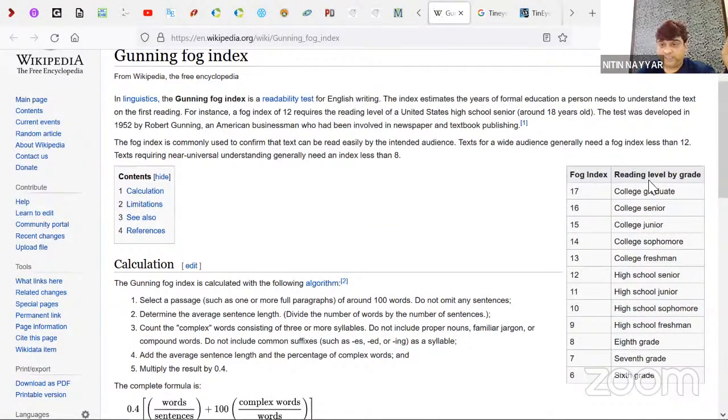You can see the fog index and the reading level. Suppose your Gunning Fog index is 17, it means only a college graduate can understand your text or writing. If it is 16, then a college senior. If it is 12, a high school senior can understand what you have written. If it is 9, a high school freshman can understand. If it is 6, a sixth grade student can understand your writing. The higher your Gunning Fog index, the more education is required to read what you have written.